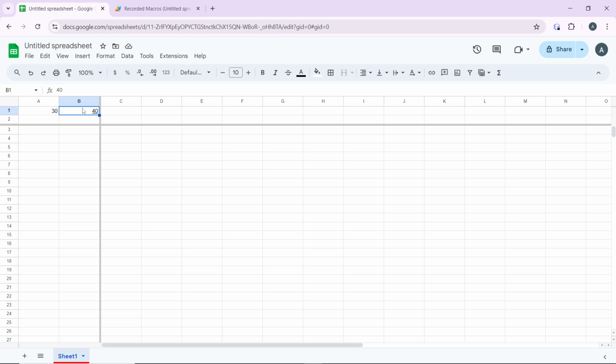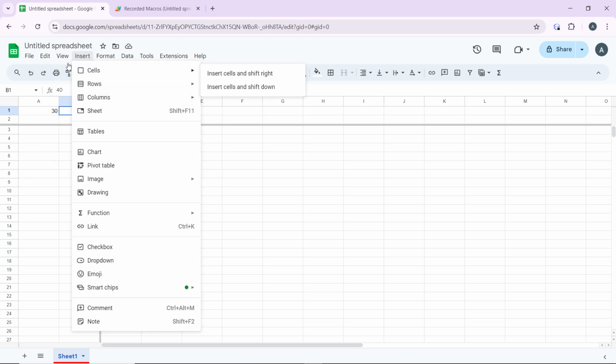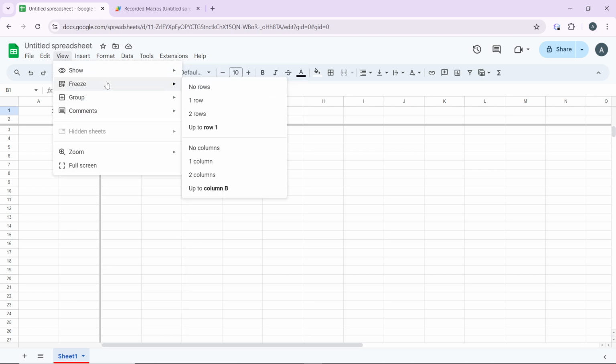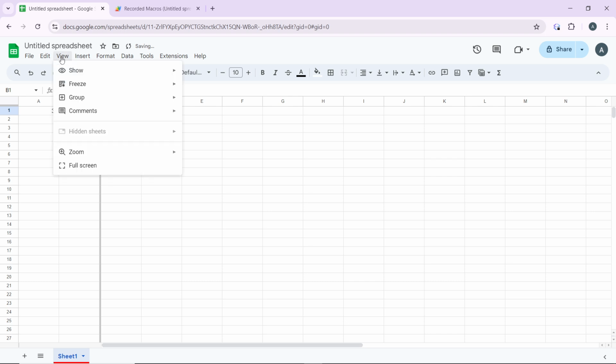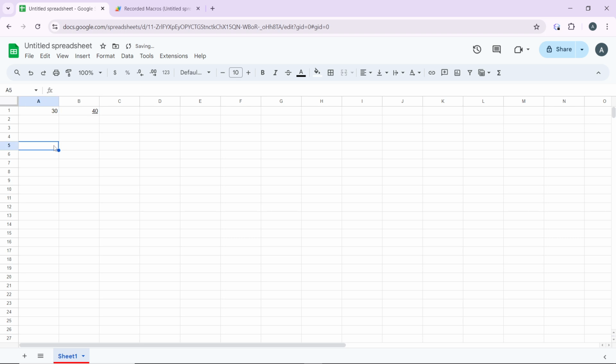So to unfreeze rows or columns, just go back to View, and once you click on View, head over to Freeze, and you're going to see No rows. So just click on No rows and go to View again, click on Freeze and click on No columns, and that's pretty much how you can unfreeze.